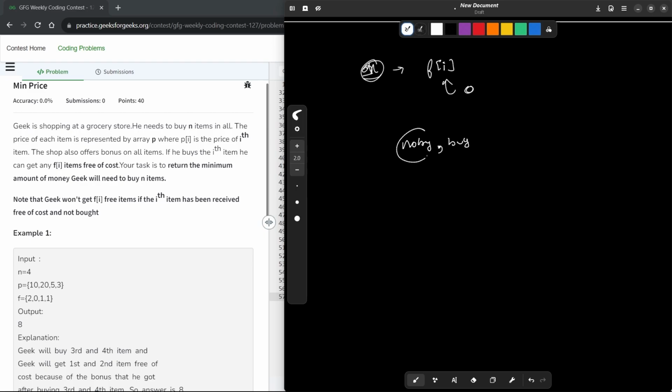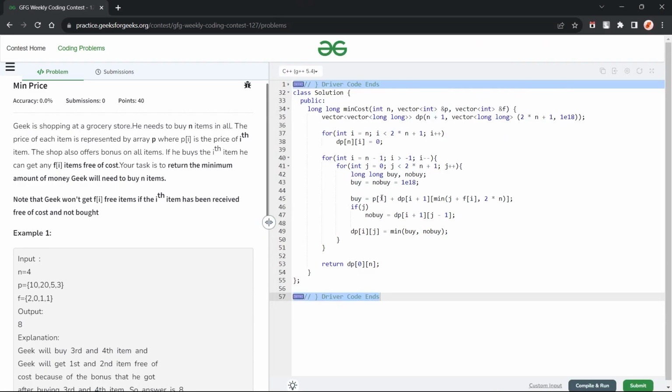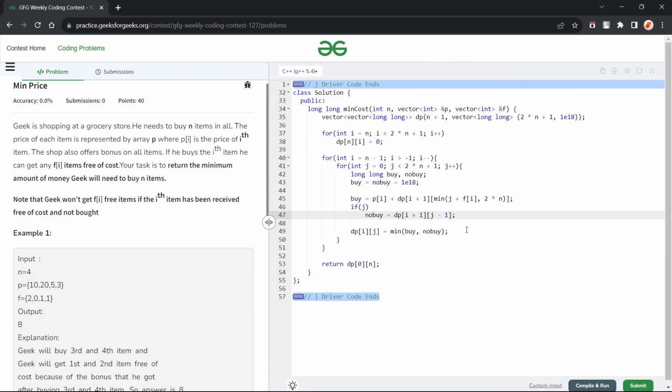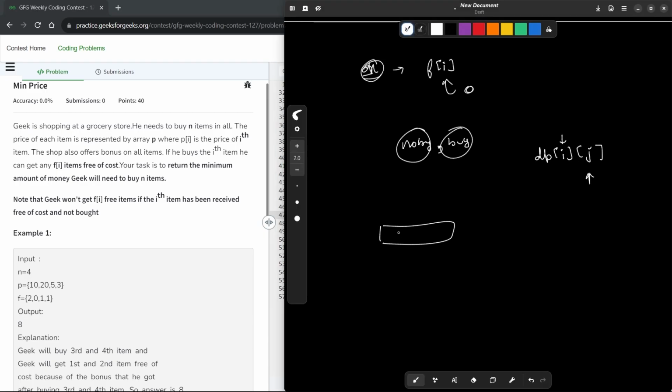You have to decide for each state whether you don't want it or you want it. So basically if you buy the current item, then the number of free items that you get will increase by Fi. I'm going to create a two-dimensional DP of i, j, where i is the current item that you're talking about and j is the number of free items that you currently have or can have. So the problem with this approach was, let's say we are sequentially addressing the elements.